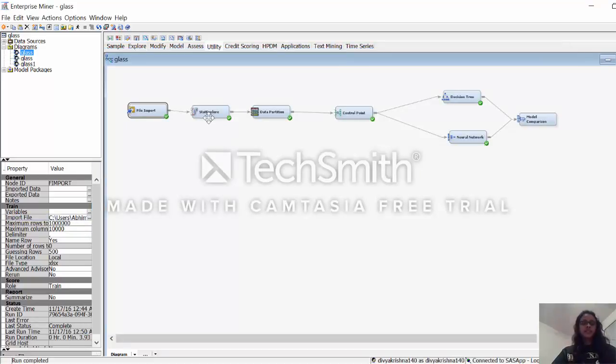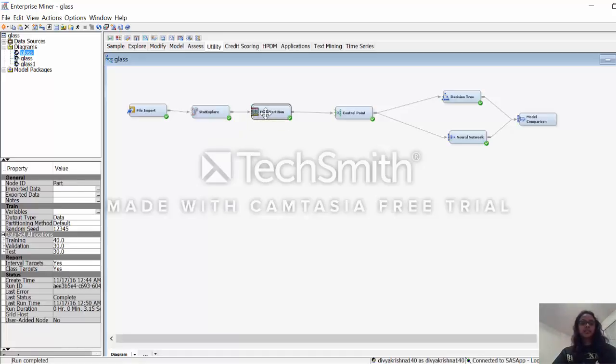The next node is the stat explore node, which is used to calculate the mean, median and mode of the dataset. The next node is the data partition node. By using this data partition node, we can divide the data into training, validation and test. So I'm giving 70% of the data for training and 15% for validation and 15% for test.